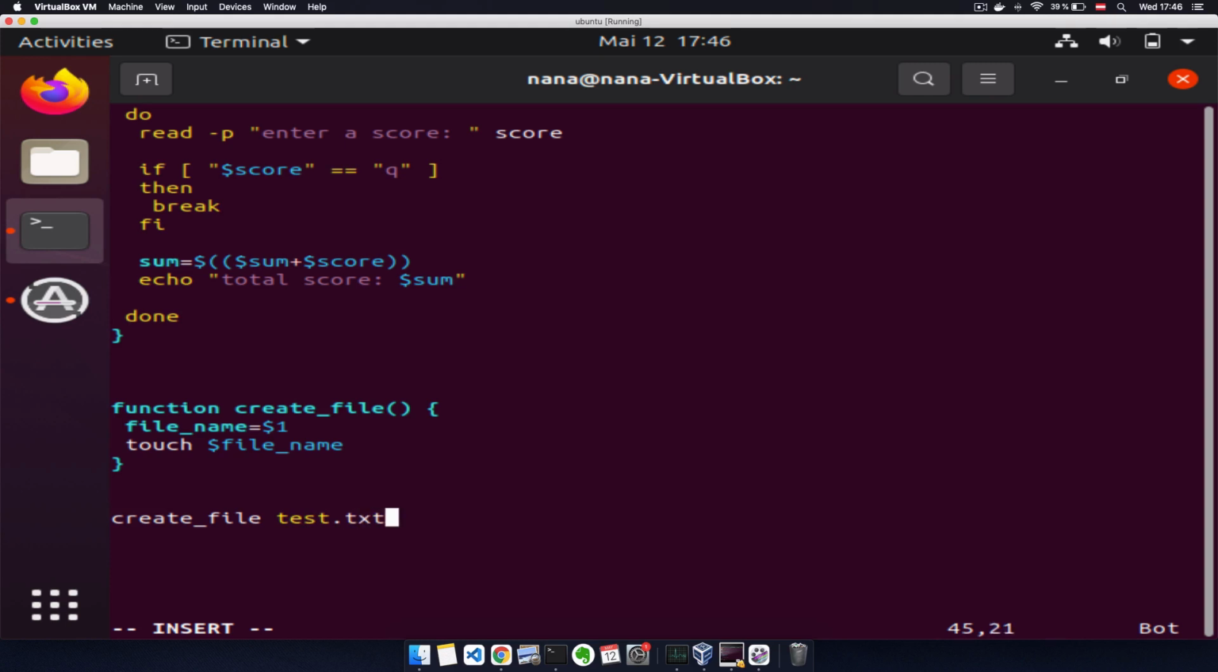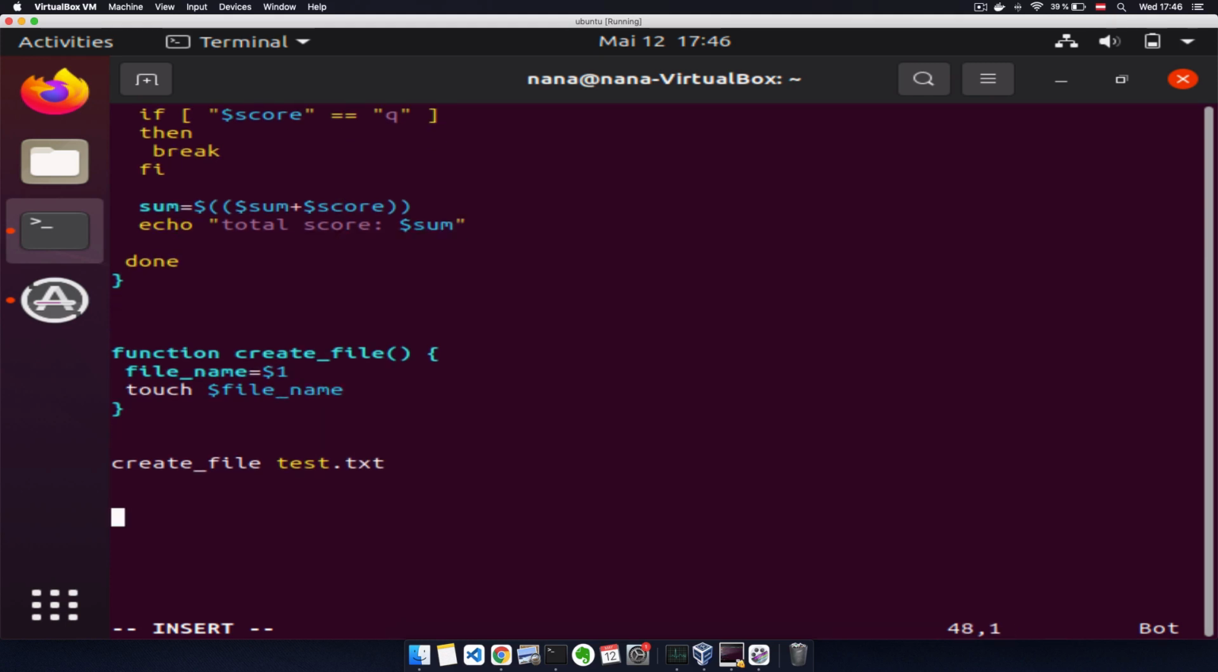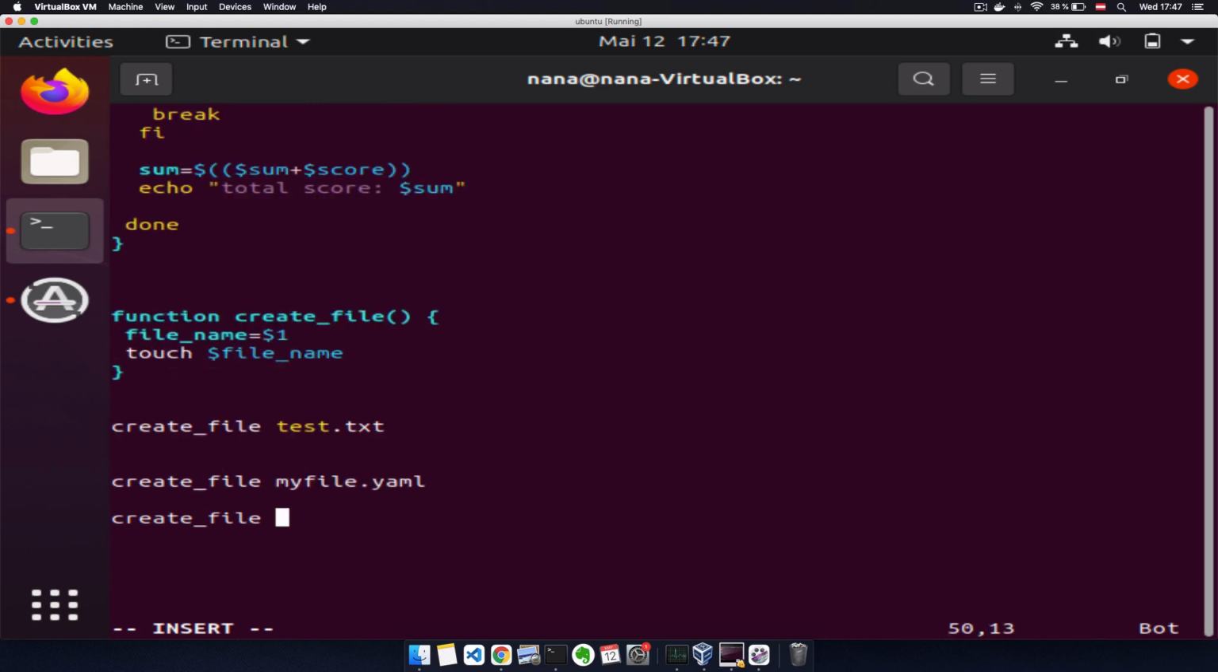test.txt, and maybe in another place in our script, we're going to need the same logic of creating a file again, but with a different file name or also different file type. And let's say this is going to be myfile.yaml. Another place in the script where we want to create a shell script, and let's call it myscript.sh. And we can now test our function.